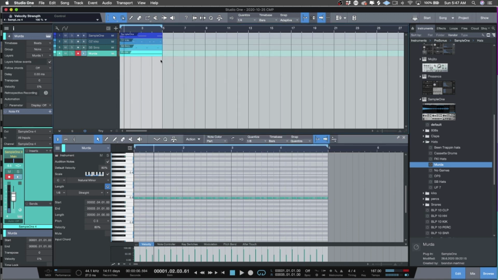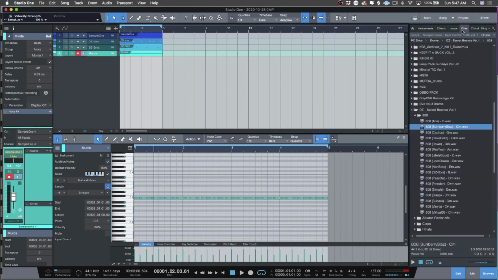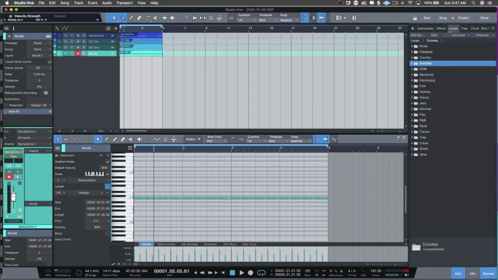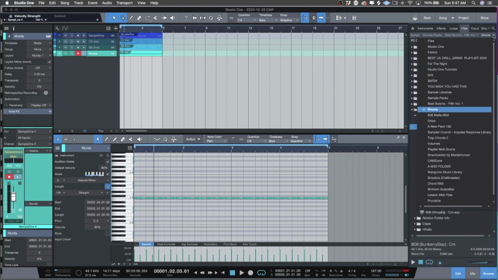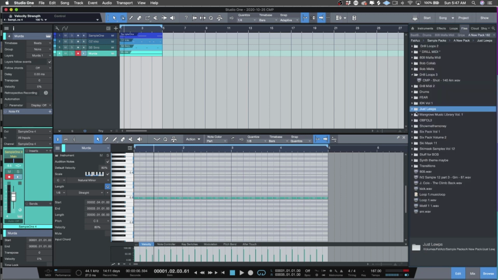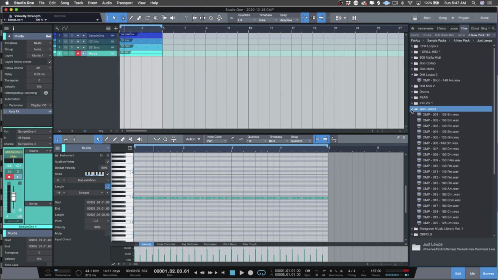All right. So once you have that, you might be saying, all right, cool, that's what's up. Let's make a beat. Let's get a melody in there. So I'm going to go to one of my loops here. Go to files. This is from my Just Loops pack on cmpkits.com. Go ahead and find a loop.